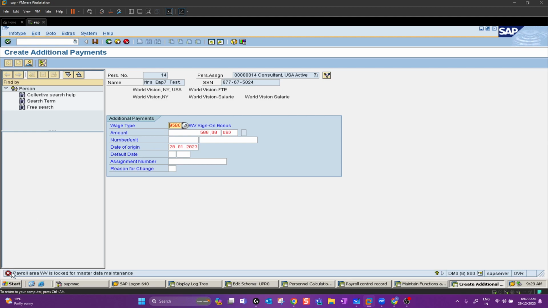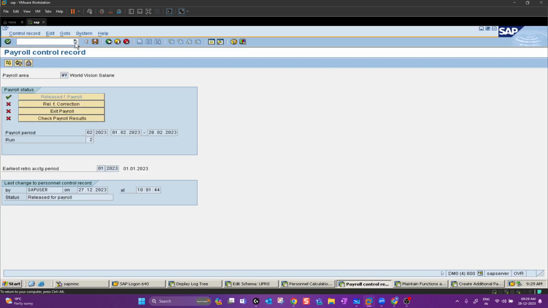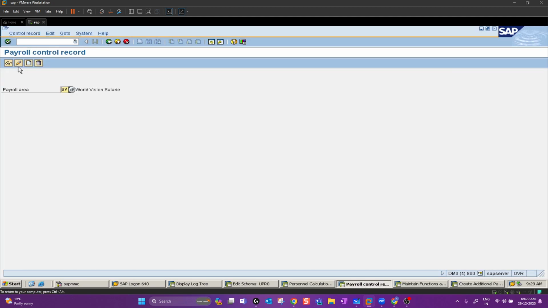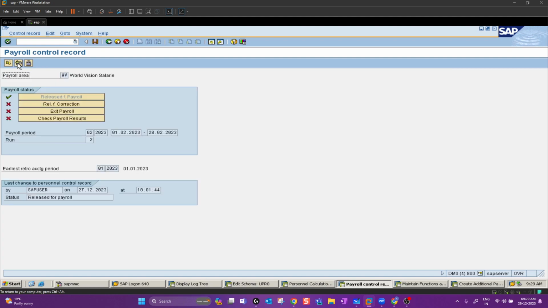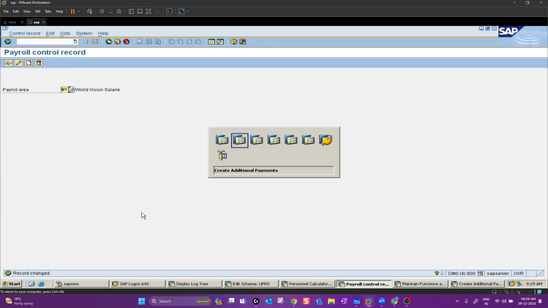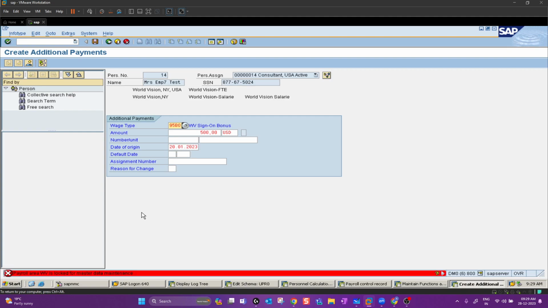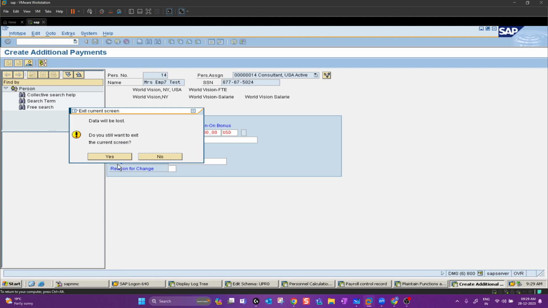So it is showing that the control record is locked. Let me just unlock it. Release for correction. Let me come out of it. Wait a second.